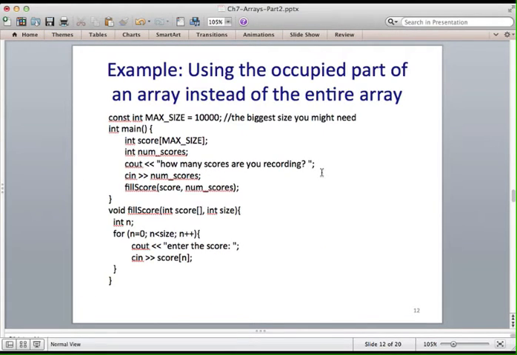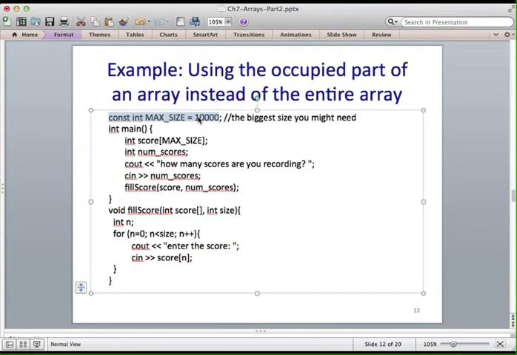Okay, so here's an example of using just the occupied part of an array instead of an entire array. So I am reading a set of scores. Maybe it's the golfers who participated in a tournament, but I don't know in advance how many scores I have. So it's going to change every time I run the tournament. I don't think I'll ever have more than 10,000 golfers in my tournament. So I declare a constant max size to be 10,000. I declare my score array to be 10,000.